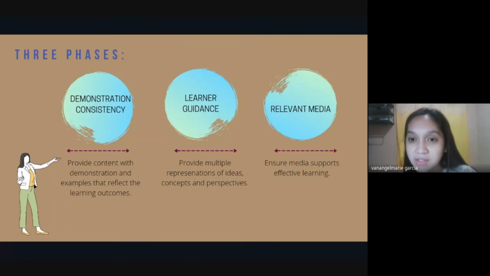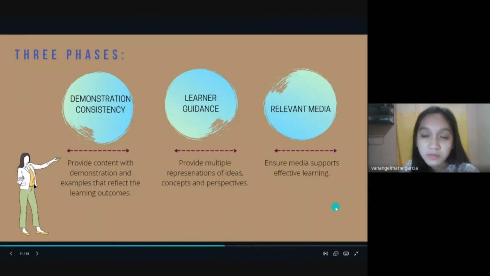Then 3 is relevant media: ensure media supports effective learning. When you are demonstrating something, you really need media, like using multimedia, whether it be video, radio, or a PowerPoint presentation. Using software applications makes it easier to present or demonstrate your ideas and your discussion to the learners. That's all.